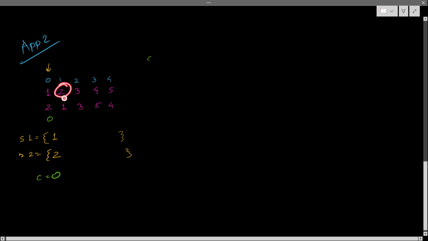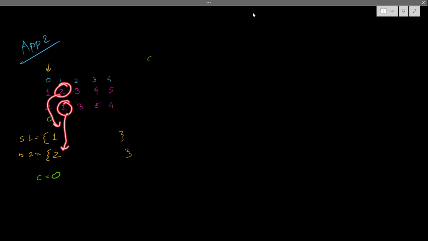For the second element, I will add 2 in the first set, 3 in the second set. See, I am adding first and then checking. So later you will see it will create a problem. We will see whenever it creates a problem.